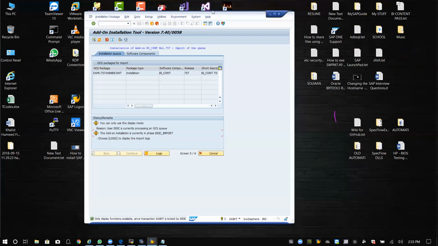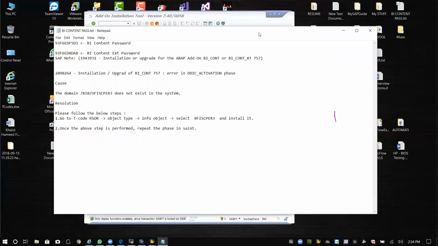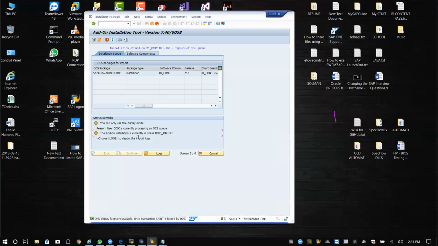I had to talk to so many people, did research and everything, and finally I was able to find a SAP note. This is the one, DDIC activation phase. It says the domain was not activated. It was giving me a whole bunch of errors: the domain is not activated. The resolution was to run this T code, go to object type, info object, select this and install it. Once I did that, I repeated the same again for this, and it worked.